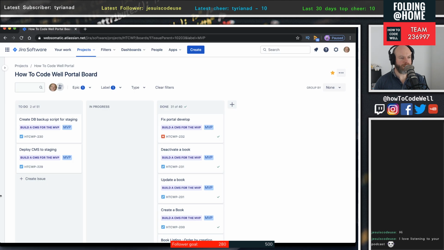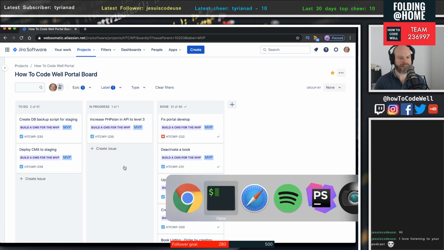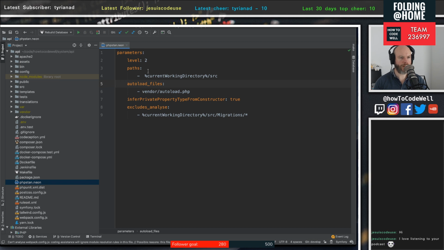So whilst that's happening and whilst I'm struggling through, I'm going to increase PHPStan in API to level 3. Okay, and we'll put this as the thing that's running here. Let's just grab that and plonk it over there. There we go. Because at the moment, if I go to PhpStorm, we're at level 2, which is pretty low. It would be nice to bring this up. We can go all the way up to 7 levels.